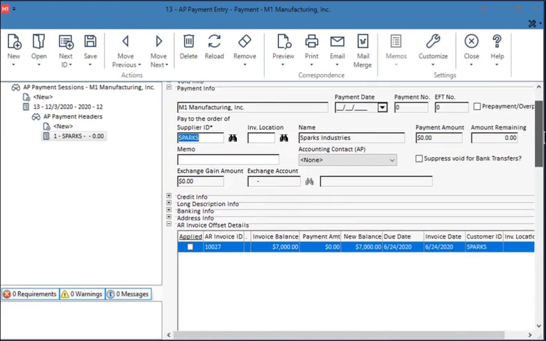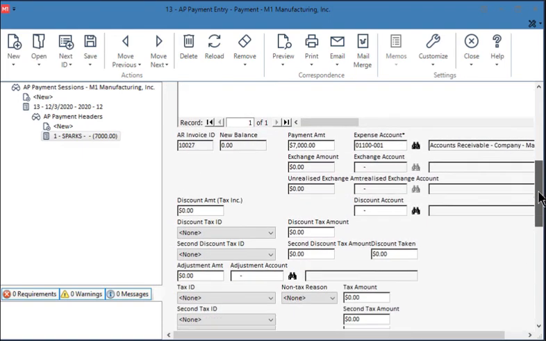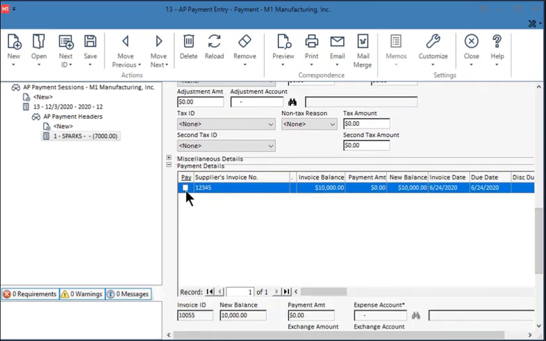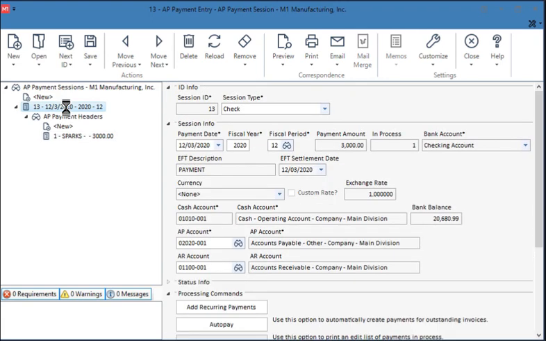Now I'm going to scroll back up here to the top just to show you that right now the payment amount shows as $0 because we haven't selected anything in the grids below. But once I apply this $7,000 invoice, and then once I go down and apply the $10,000 payment, once I scroll back up, you will see the payment amount now shows as $3,000. From this point, of course, we would just go back to the session header here and process through as normal and post our payment. And that's all there is to doing the offset.